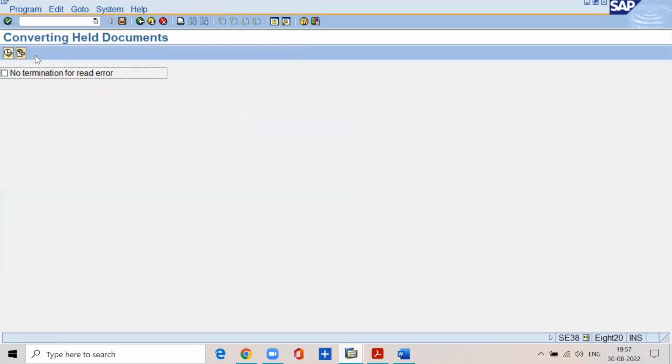Click on execute. Select no termination for read error. Click on execute. See here, we did not see no conversion necessary because this is not the first time I am holding the document in this client 800. This server I have been using since 1 year for all the batches. So for the first batch, I got the error. Then I executed this program.